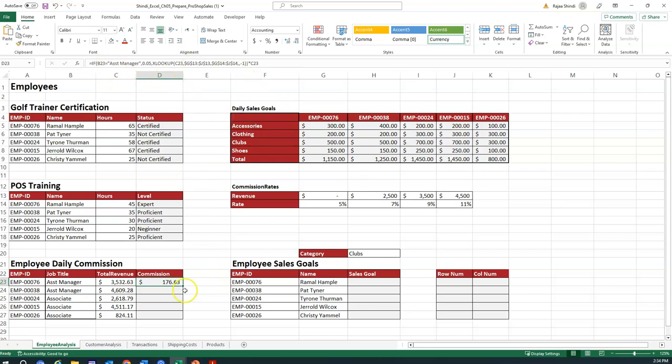C23, it's because it's a reference, B23, and I'll just go ahead and copy it, showing you the commission, the percentage of their commission, okay, calculated based on their total revenue. Okay, that's step 12. Move on to step 13.